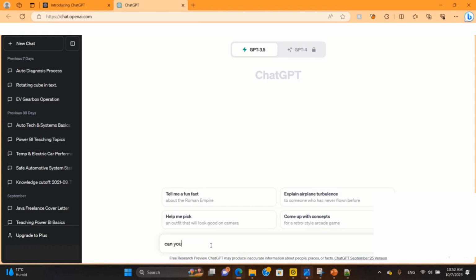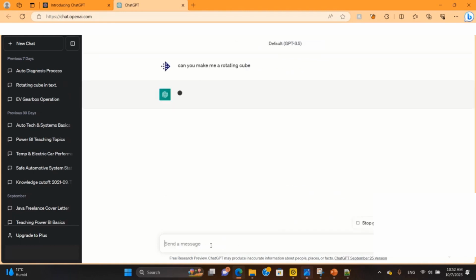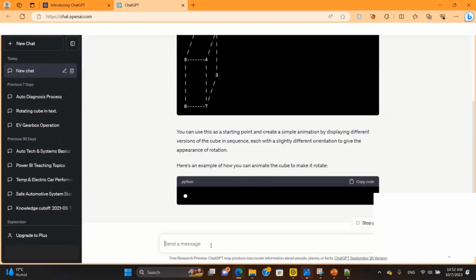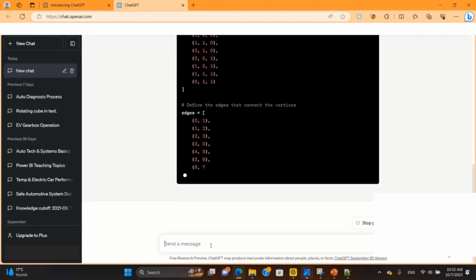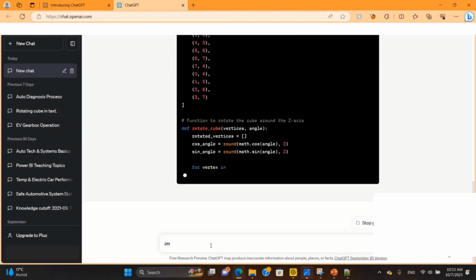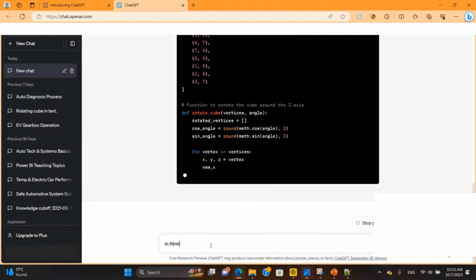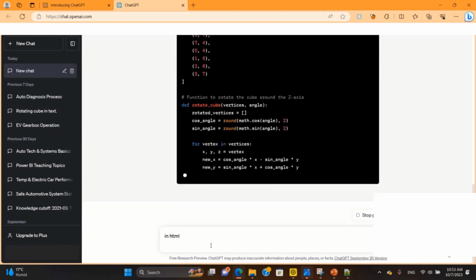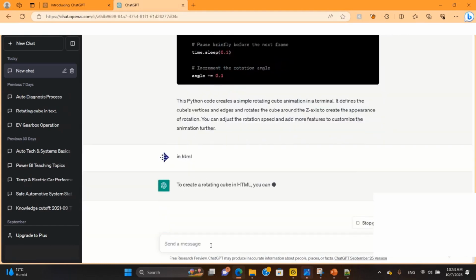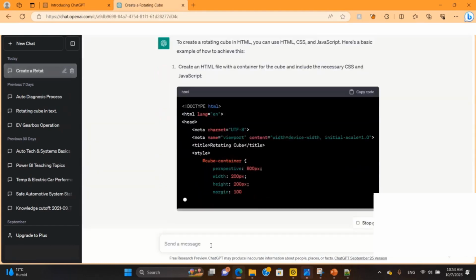So here I'm typing, can you make me a rotating shape or cube or something? Can you make me a rotating cube? And it does what it does. It prints something which it understands. But if I want HTML, I have to specify, then I say in HTML. So it remembers the last command and this command and then generates HTML for you.